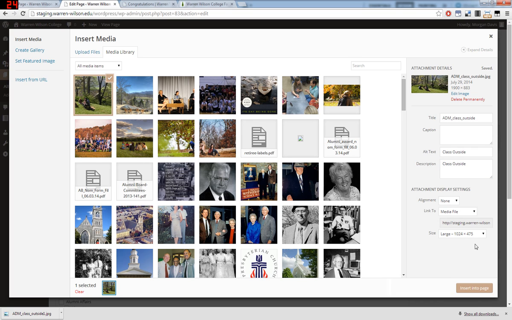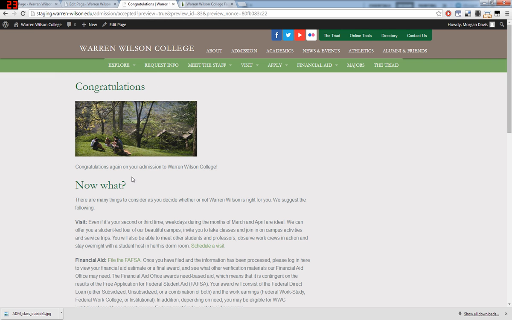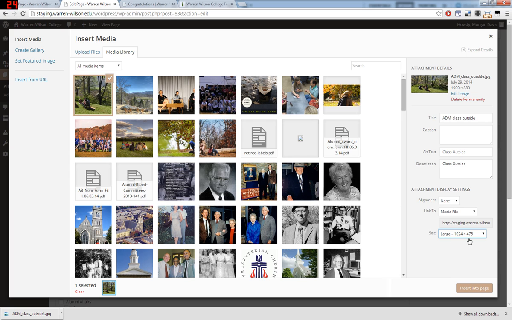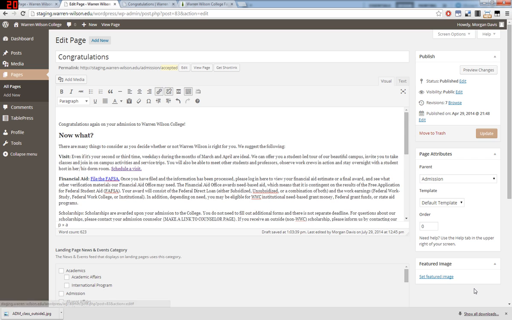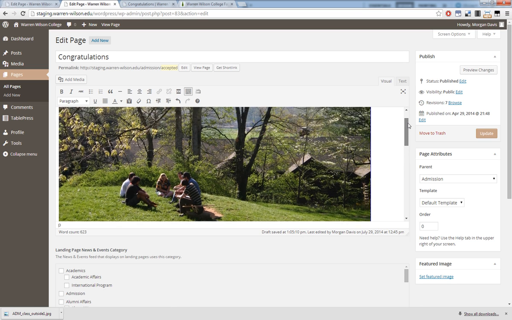All right. And now, once again, the size is important. Now we have a full size of 1900 pixels by 883, a large size of 1024 by 475, and then these smaller sizes. The size of this space, this column of text, is 775 pixels wide. So if you would like your image to fit exactly in this column, you want to make it 775 pixels wide.